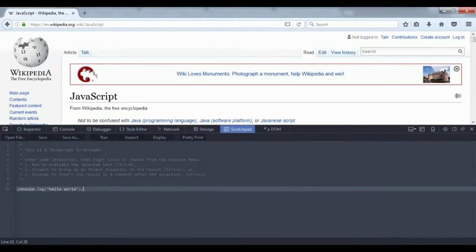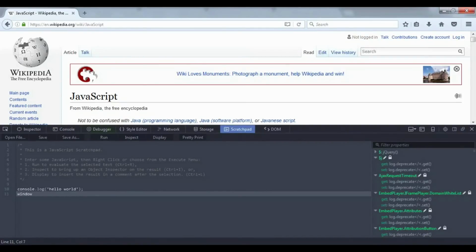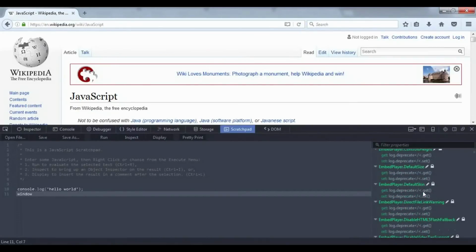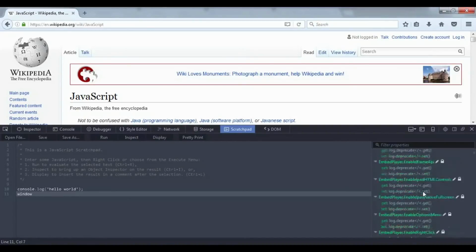So coming to inspect. Inspect is also similar to run, but the difference is it will inspect the object written by the executing of the JavaScript code. Like, let's say we have a window object. On selecting the inspect option, in the right window, it will show the properties related to the window object. So here you can find out what properties are associated with the window object.